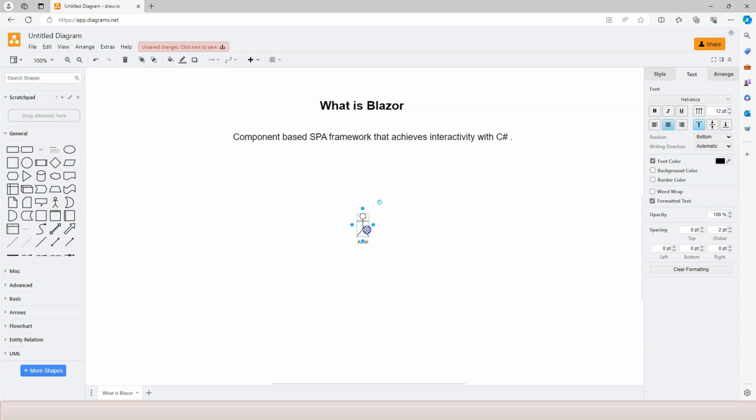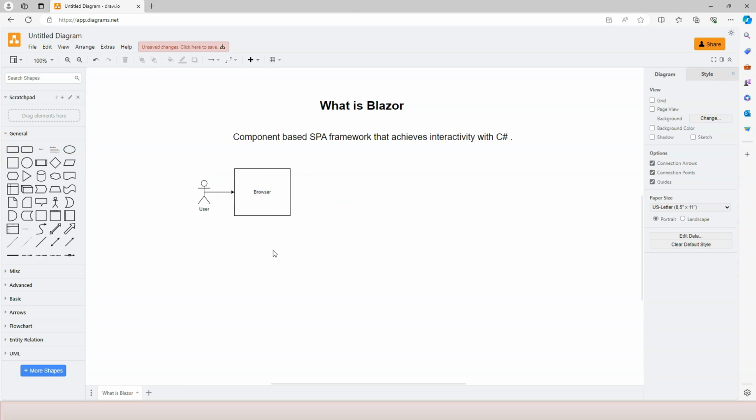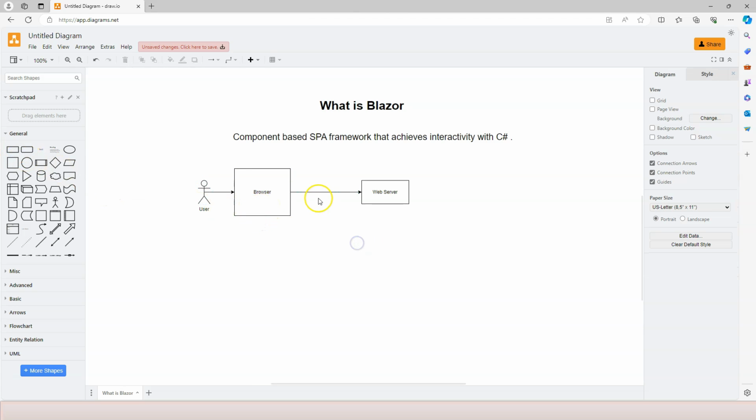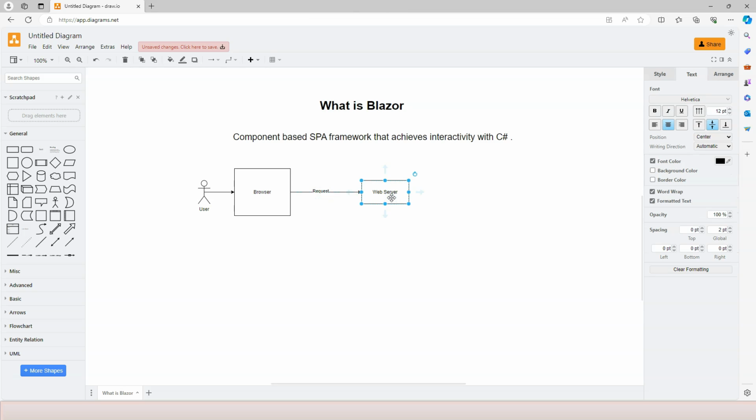You have a user who uses a browser to access the web application. The user sends requests through the browser to the web server at the backend. So this is a request. The web server is responsible to route the request to its corresponding page. And then the HTML that is defined in the page will come back to the browser and will be rendered inside the browser.